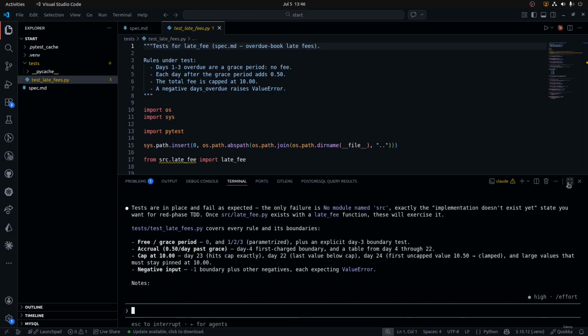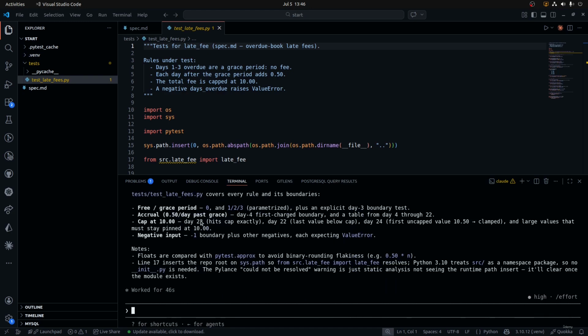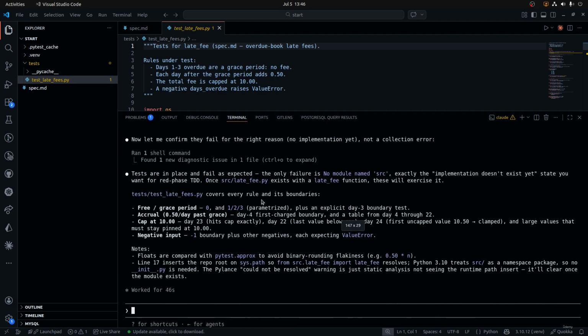And here we have our summary. Tests are in place and fail as expected. The only failure is no module named source. Exactly the implementation doesn't exist state you want for the red phase of TDD. Once the source latefee.py exists with a late fee function, these will exercise it. And then it created the file under tests as mentioned, and then covers every rule and its boundaries.